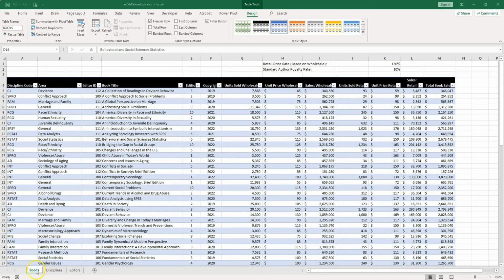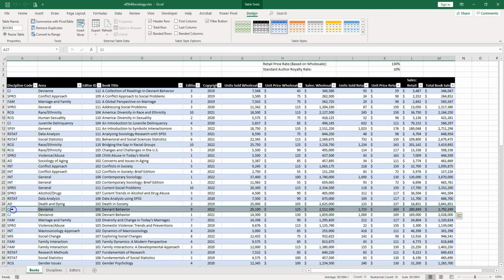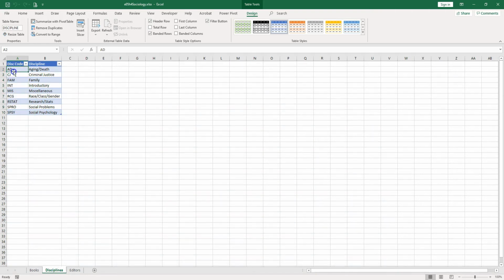We are now in the Chapter 5 file, and it's H4, hands-on number 4, so it's another file. Let's see what we have. We have books, and in column A, we have discipline code. The discipline code repeats because within the same discipline, we can have many areas, and within the same area, we can have many books. Now let's take a look at the discipline. Here the discipline code is unique. Those are the possible codes and what discipline they represent.